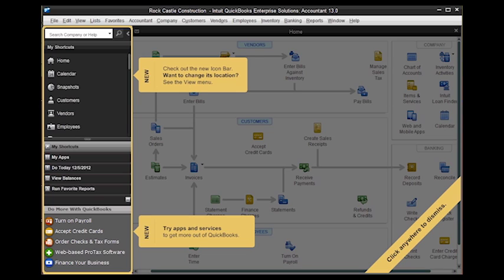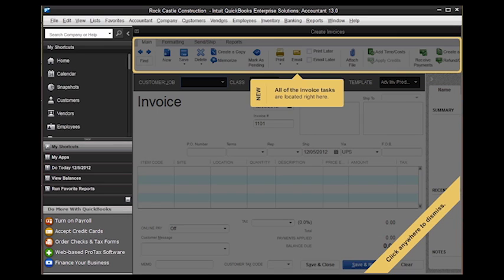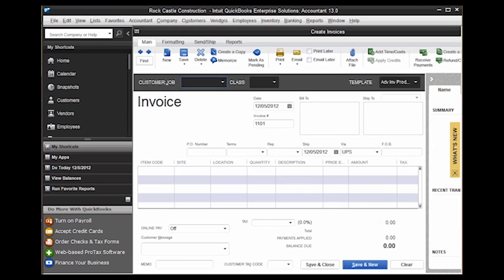So, for example, when we're on the home page, it says, hey, check out the new icon bar. Want to change its location? See the View menu. Try new apps, and then click anywhere to dismiss. I open up an invoice, and again, yours would come up automatically. It says all of the invoice tasks are located right here, so it wants us to know about the transaction ribbon bar that we have. It's nice to be able to see what's new, especially in QuickBooks 2013 when we have such a different look and feel.